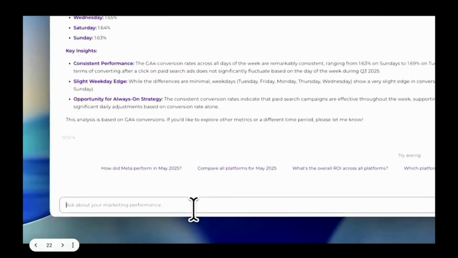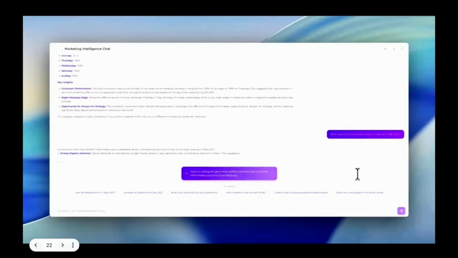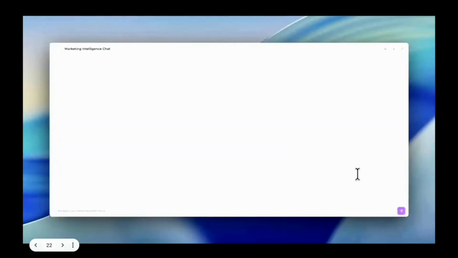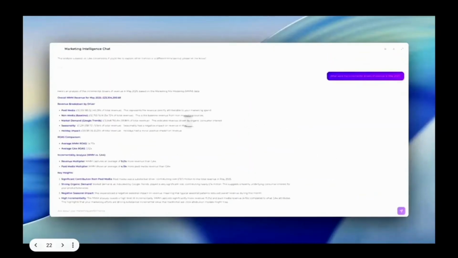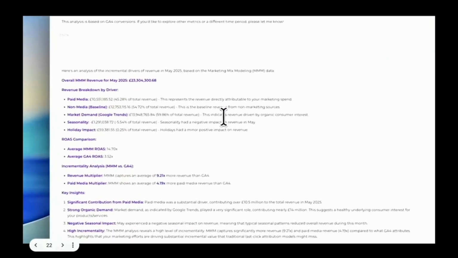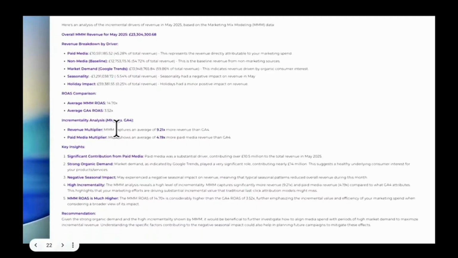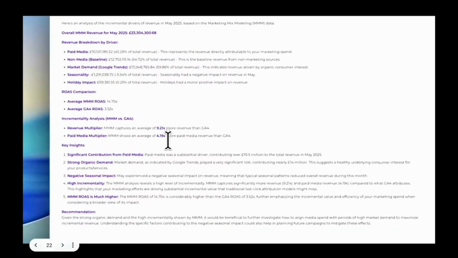Let's move on to more of the explaining the why. Let's start looking at what were the incremental drivers of revenue in May last year. And this is where we move beyond just the platform data, the GA4 data, and we start factoring in that MMM model that we have running for this client. So here we're able to actually give that revenue breakdown by signal. So how much did paid media contribute? How much was just baseline? How much was Google Trends market demand? What was the seasonality's effect?